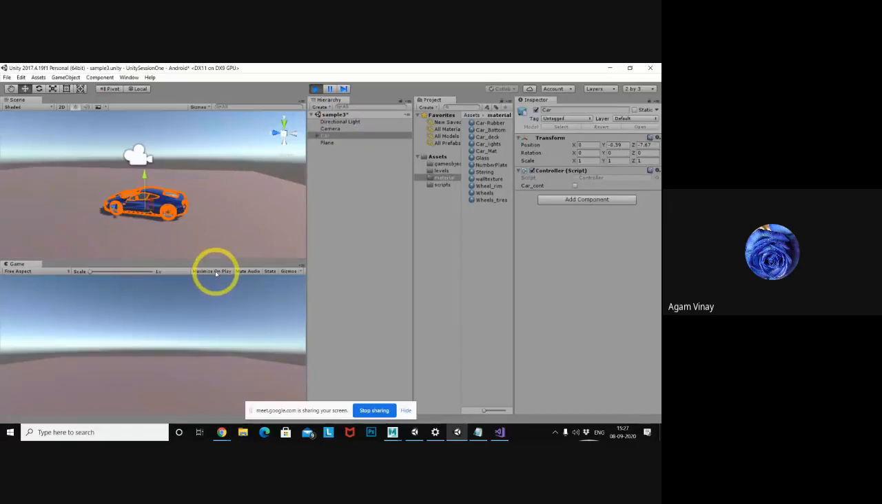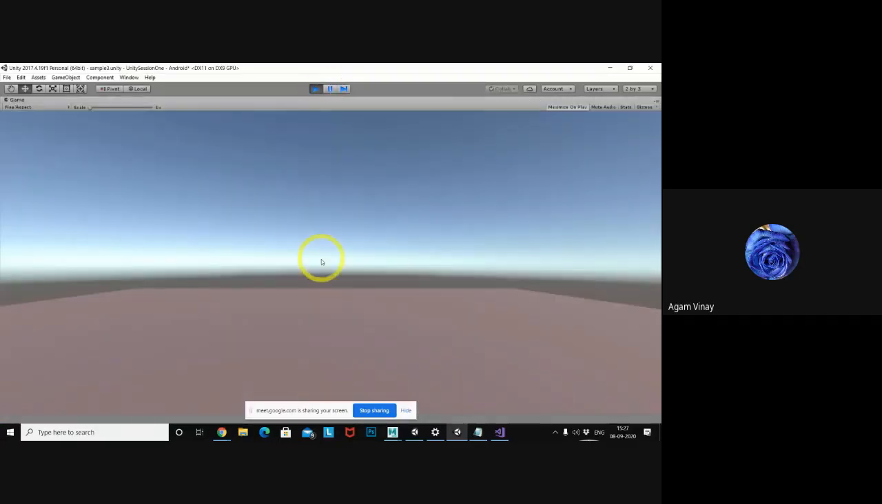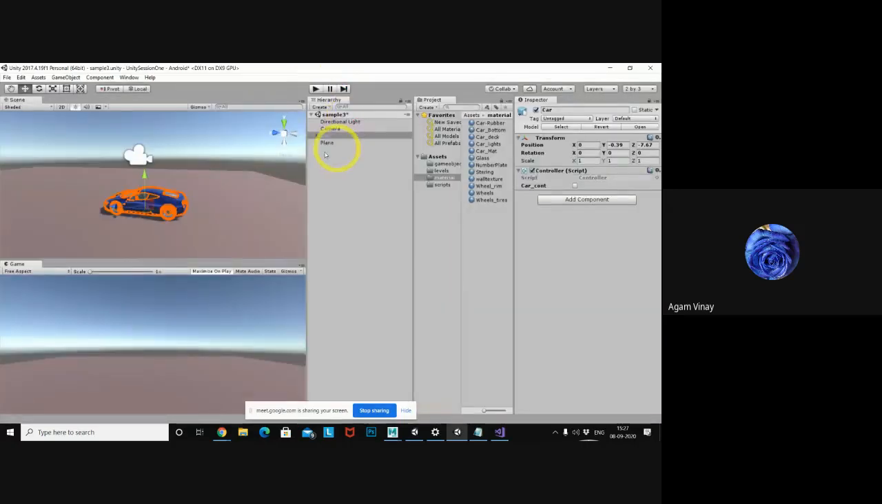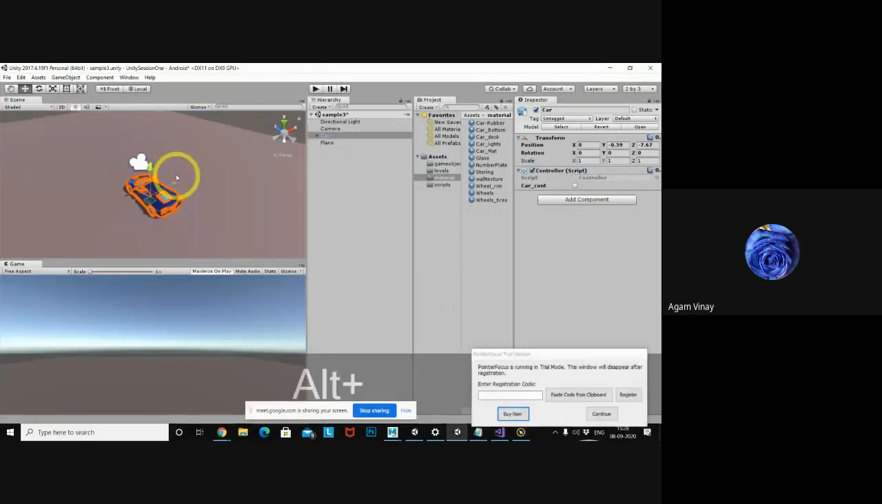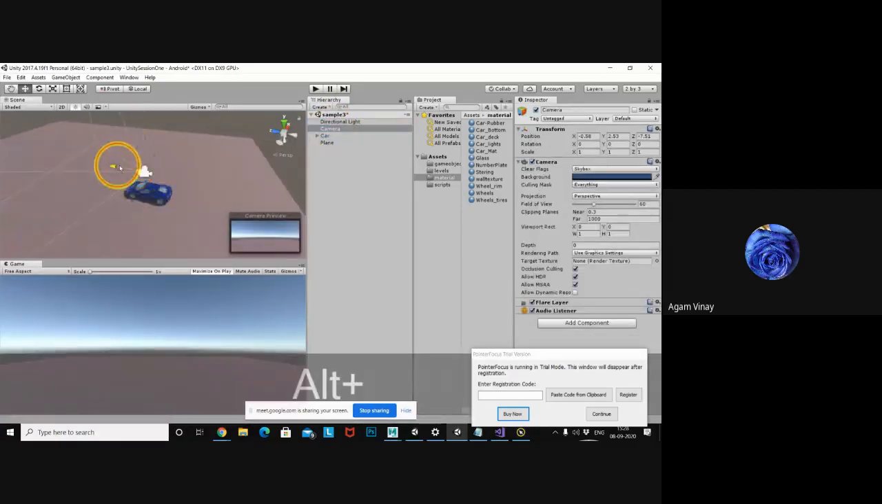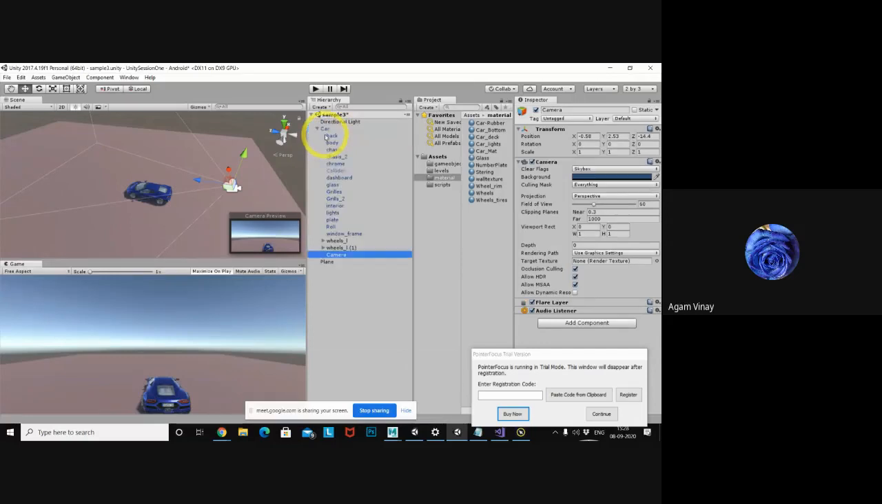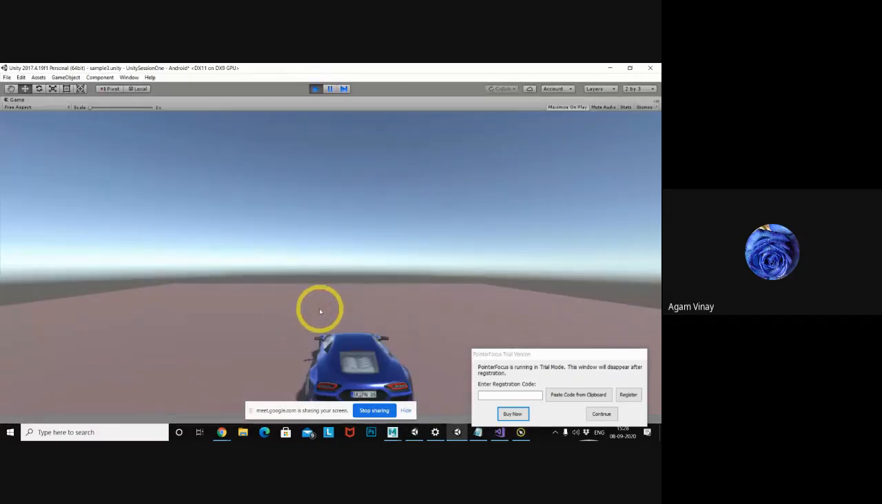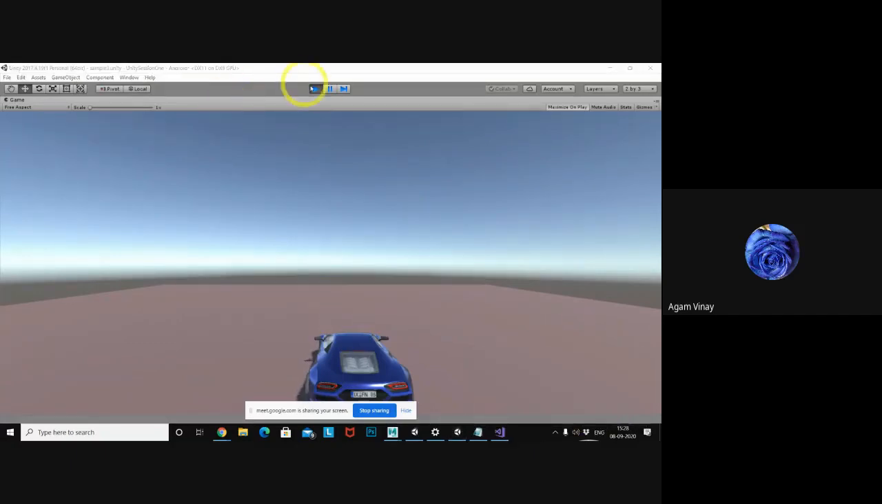If you want full screen, select maximize on play, and pause it. So you will get here. I want to see my camera on the car. Okay, car here, and I drop the camera onto my car. So I will hit play, and the car is moving.